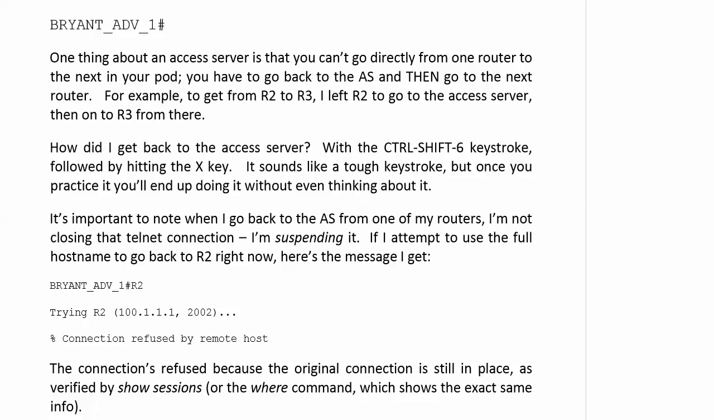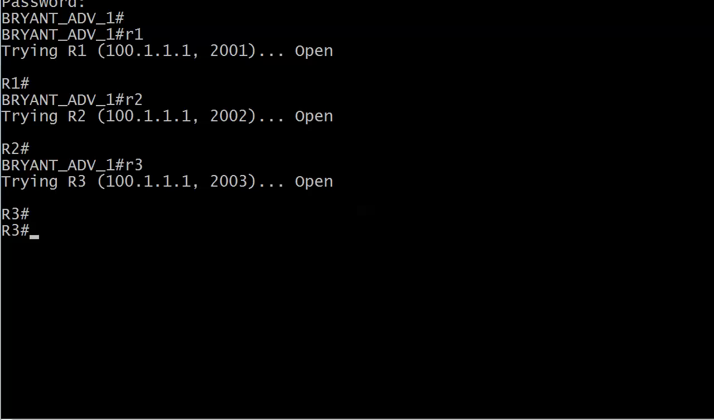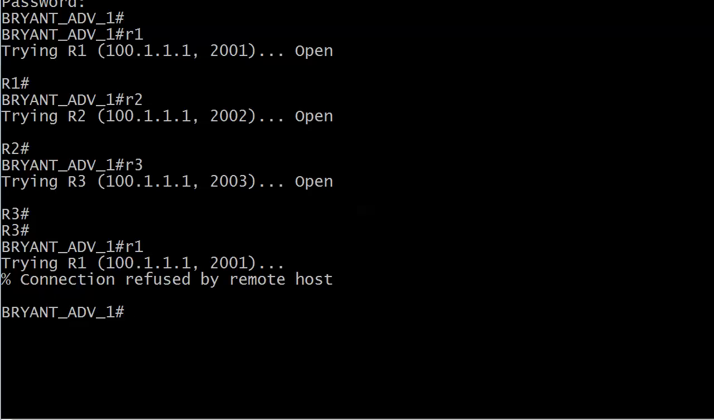Now, here's something good to know for your exam, as well as working with an access server. It's very important to note that when I go back to the access server from one of my routers, I'm not closing that Telnet connection. I'm suspending it. And I'm not picking nits there. There is a big difference, because right now, if I try to use one of the full host names to go back to that router, I'm going to get an error message. Connection refused by remote host.